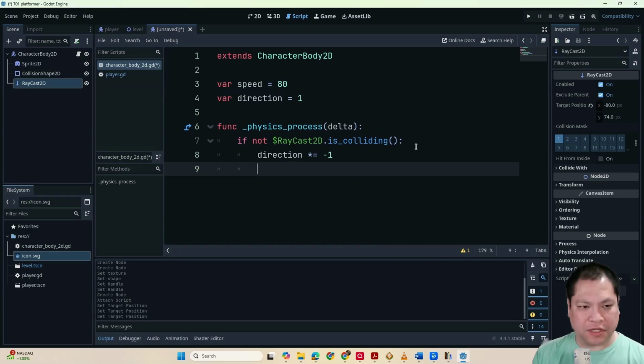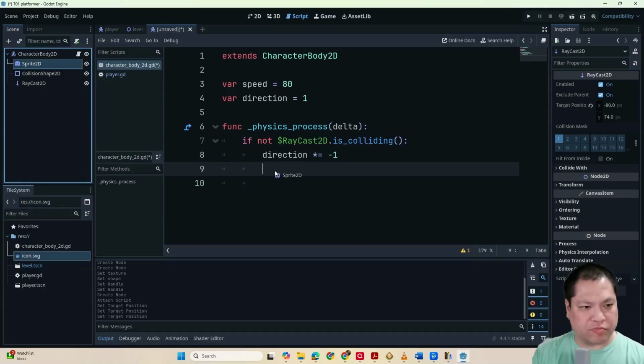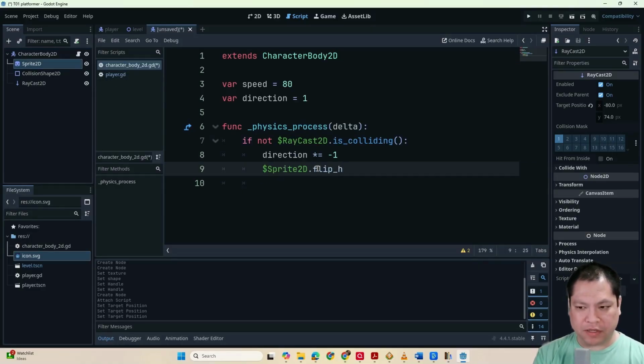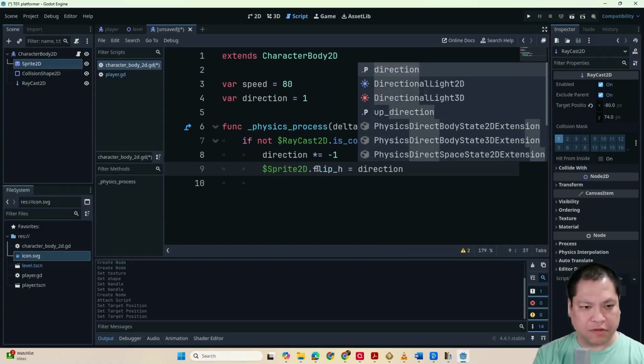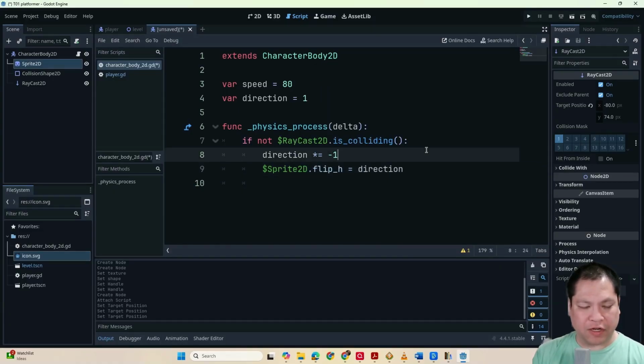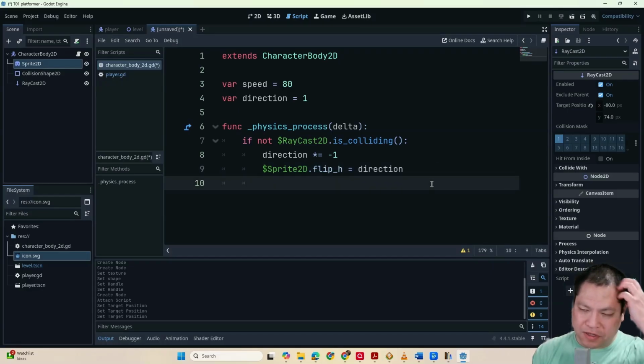Okay, so this is the change in direction. And we also want to flip the sprite. So we grab our sprite here and dot flip underscore h equals direction. It's either going to be 1 or -1. Again, in my case, the sprite is somewhat symmetrical, so we're not going to be able to see that. But if you are using a sprite that has a direction or that looks different in the left and the right, then you will see that it flips.